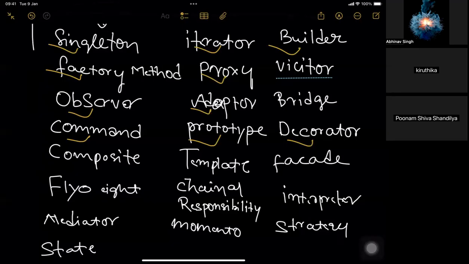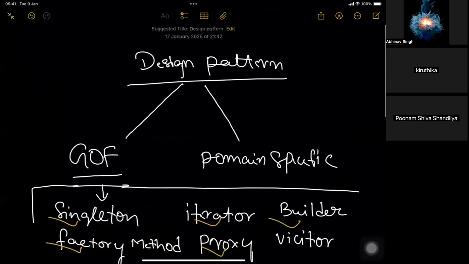In that also we have a division, which we'll see later. But right now you have to know what a design pattern is. There are two types of design pattern, GOF and domain specific.